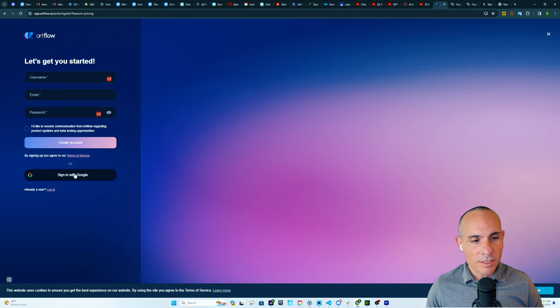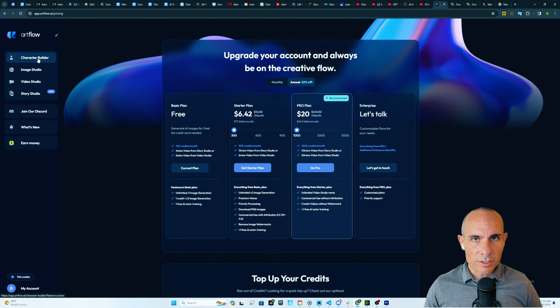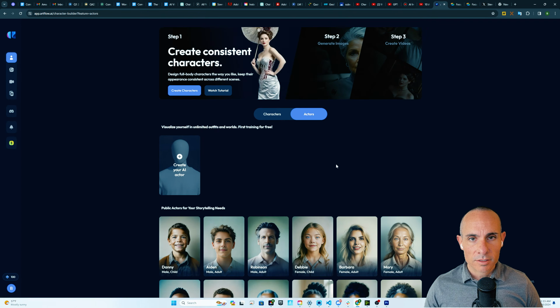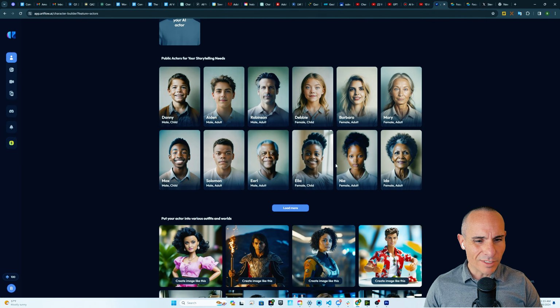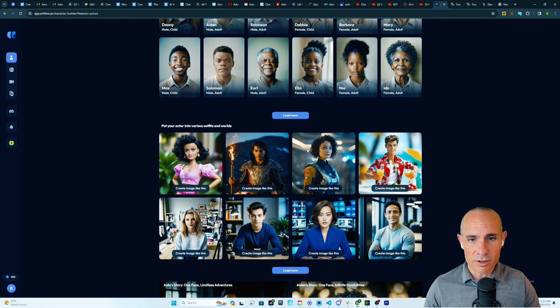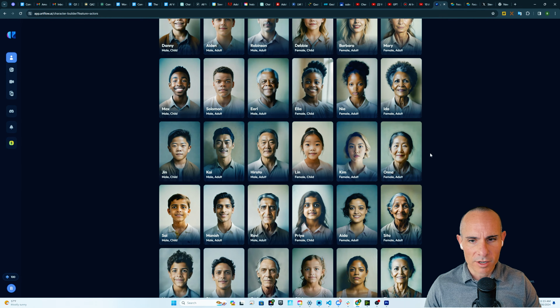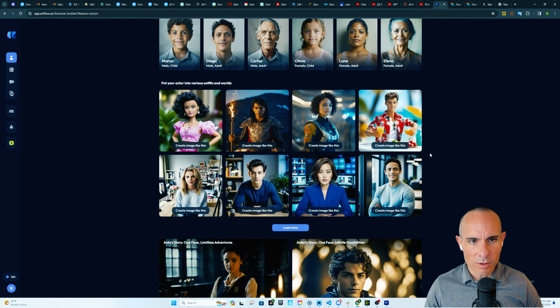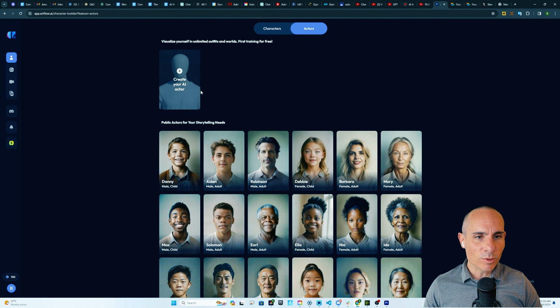Getting started is easy. Just supply your email address and connect with Google. From there, we're going to jump into the character builder. As you scroll down, they've got a number of existing pre-built characters that you can select from, and you can start your journey there. You can even load more, and it looks like it just keeps going and going. But for our case, we want to actually create our own AI actor. So we're going to click on the AI actor.